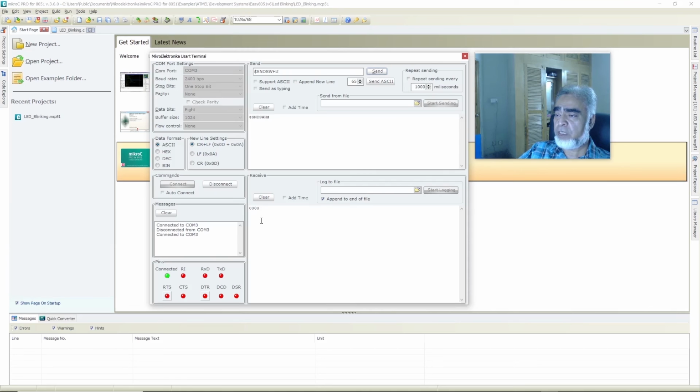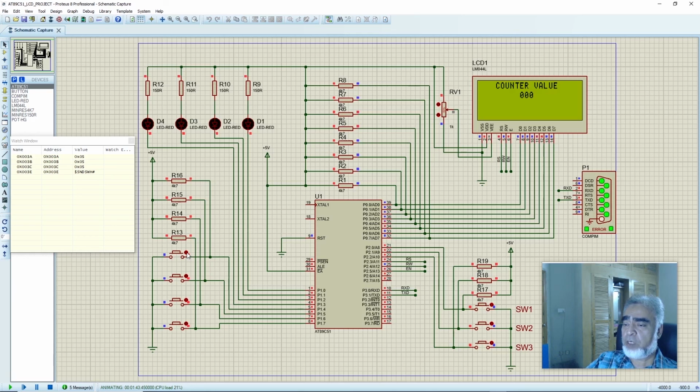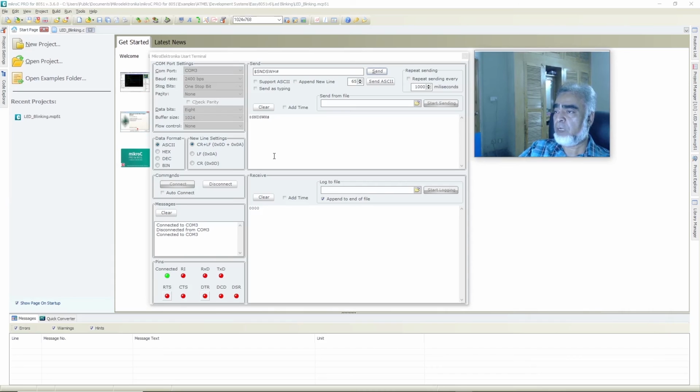And now we will set the status of the first switch, which is connected on port 1.4. We will set the status of the switch connected on port 1.4 as low. And here we can find the status of the switch connected on port 1.4 is low. And now we will read the status of the switches once again. And we'll send the command once again. Okay, send. Here we can check the status of the switch connected on port 1.4 is 1 now.